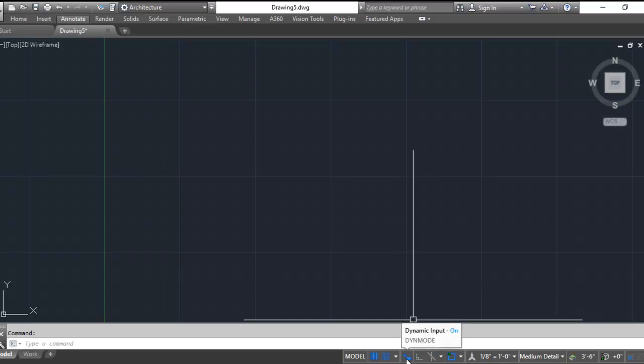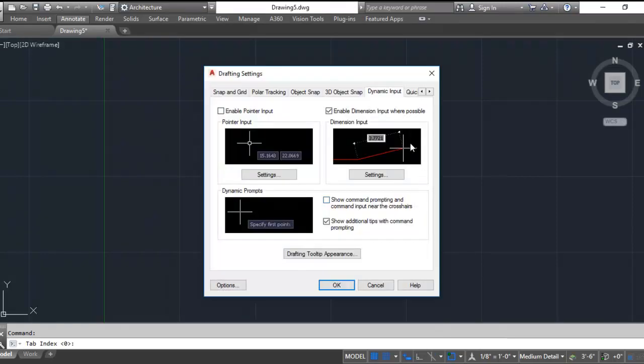And the first I want to talk about is this dynamic input. It's this button right here. Dyn mode is the command. If you right click and click on dynamic input settings, I'd highly encourage you to turn on pointer input and dimension input where possible, check all these boxes and hit OK.